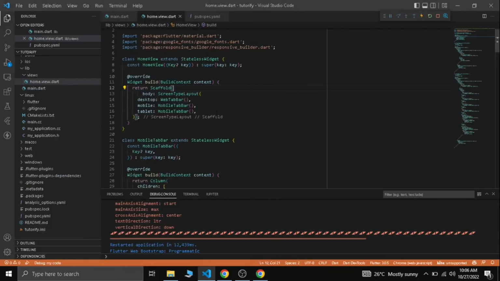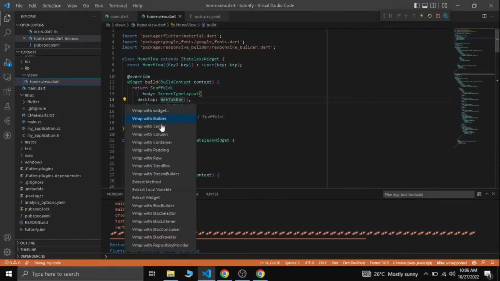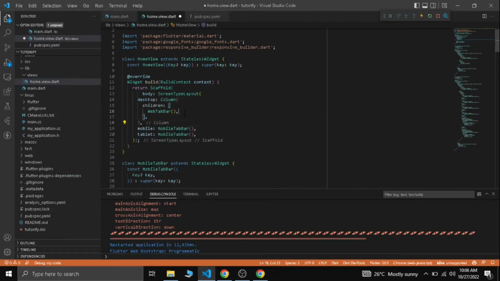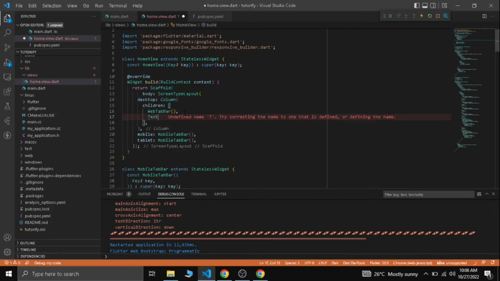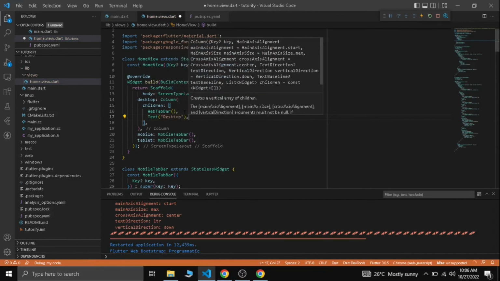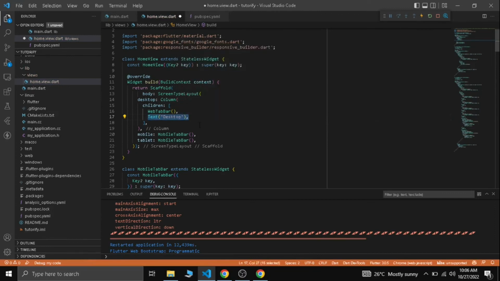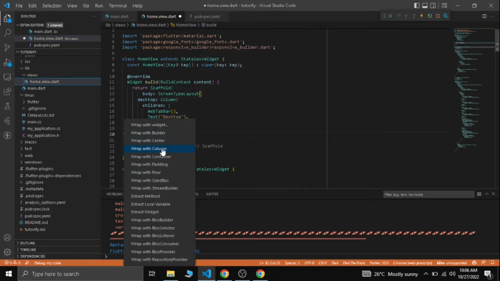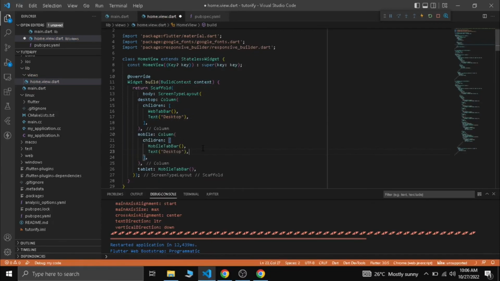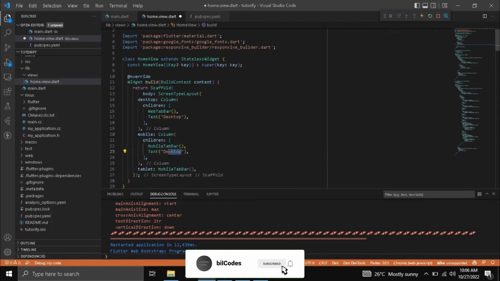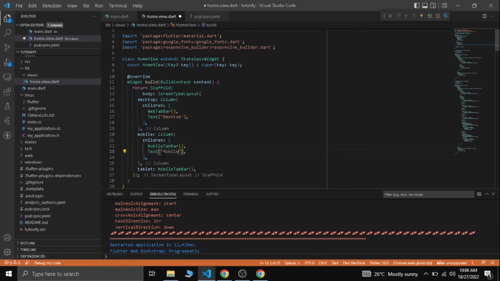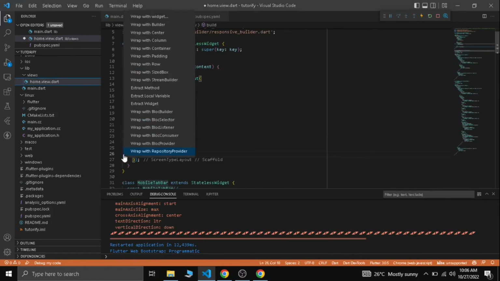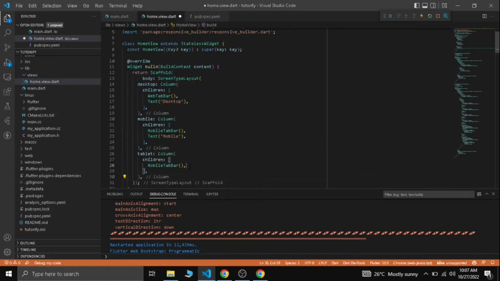For showing that, let's do something. We can wrap this in a column and add a text with it here, and you can say desktop. Let's do the same here. Wrap with column, here we need mobile, and inside here we need tablet. Now let's try it.